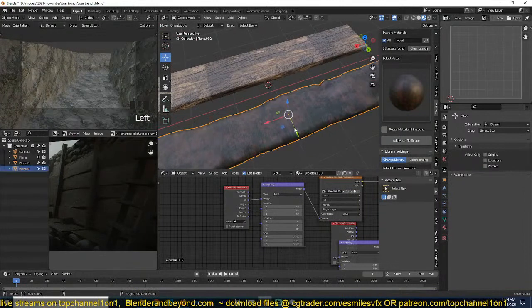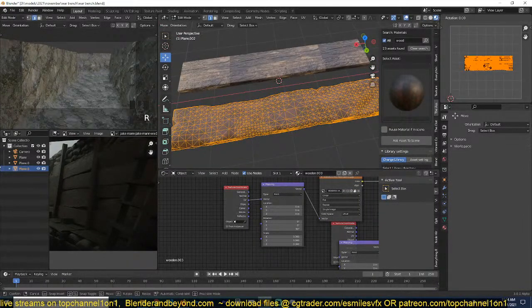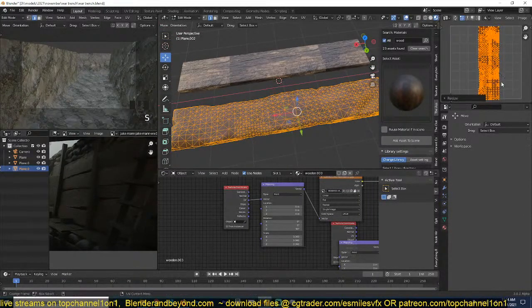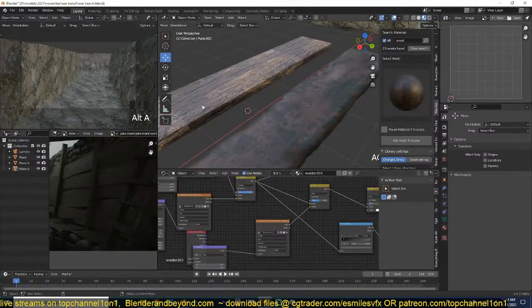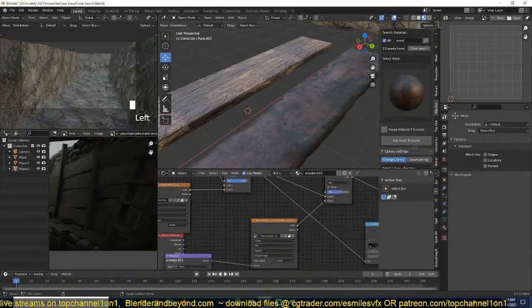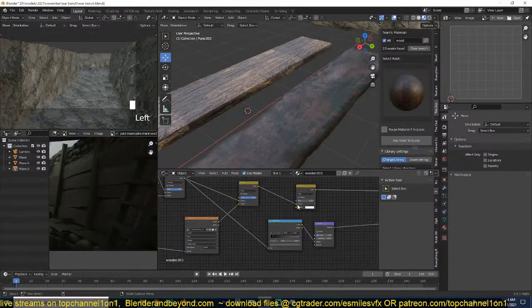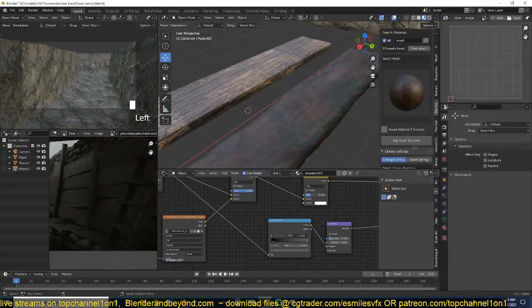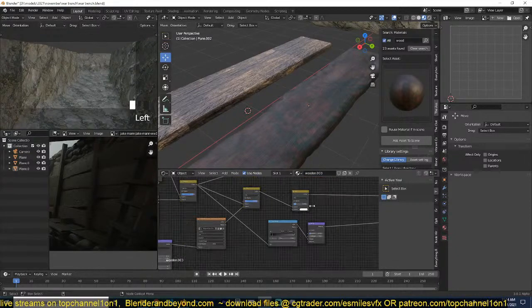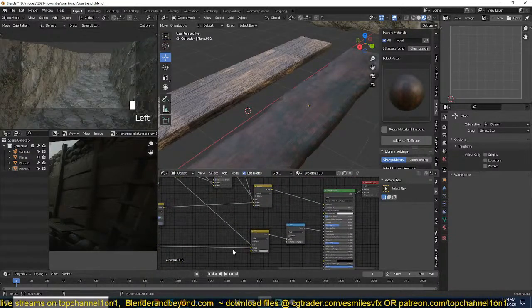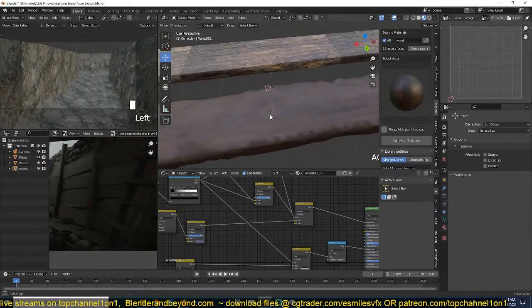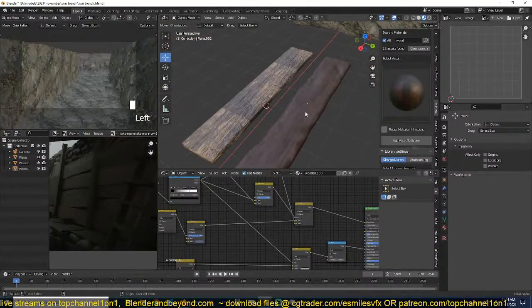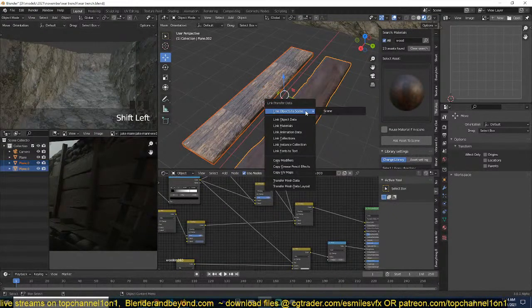Okay, this is not too bad. I just need to rotate the UVs, maybe make it less. Let me see. Yeah, something like that. Actually, this material is good. I can use it here.